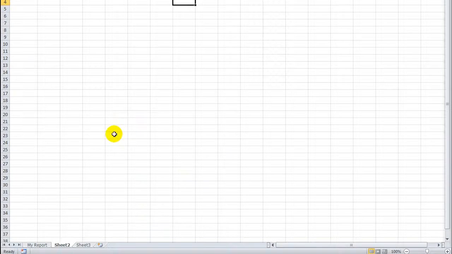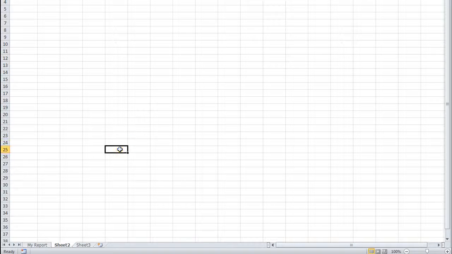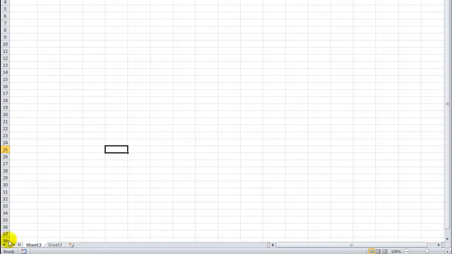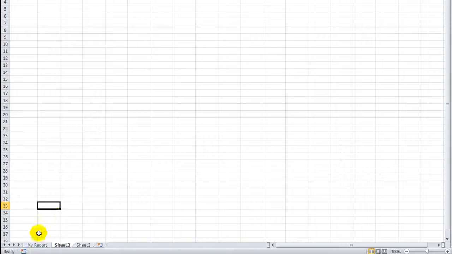Let's first of all, from any sheet here we'll run the code Alt F8. We'll go to test 1. That was our first code, and sure enough it hid it. Now we'll hit Alt F8. That's unhide my report. Let me double click here, and sure enough it unhid it. It did not select it because we were on sheet 2 at the time when we ran it.